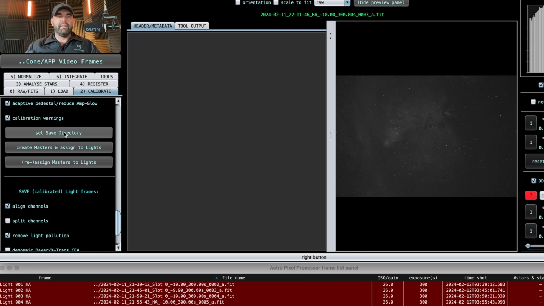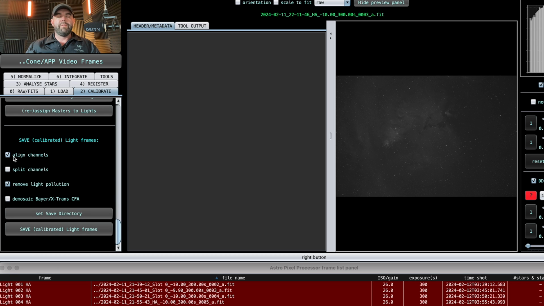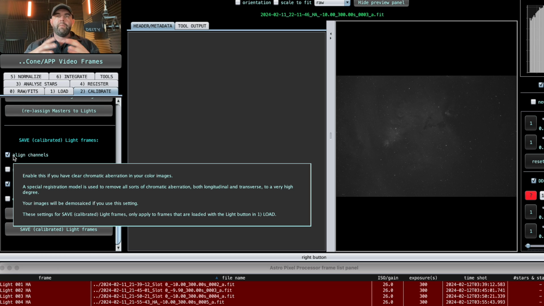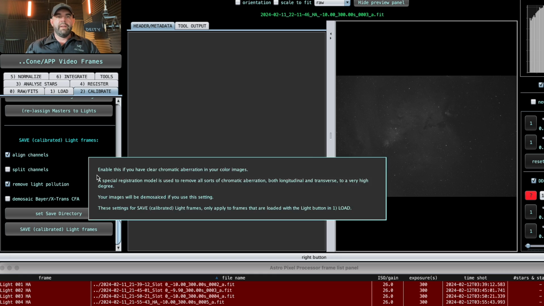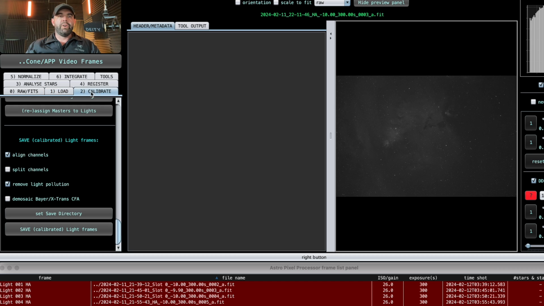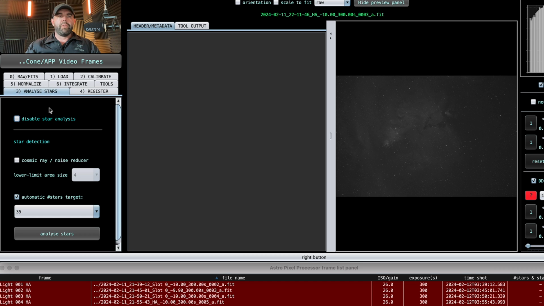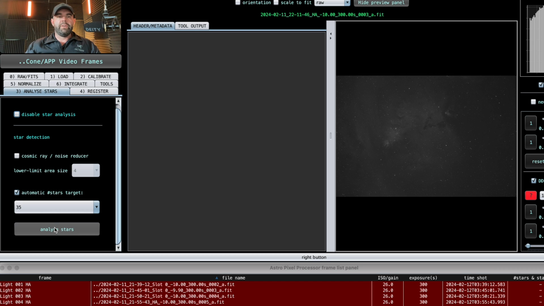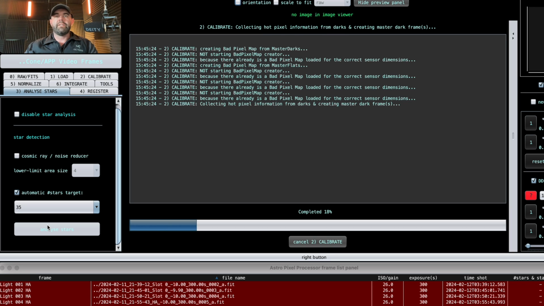You can set the save directory, and then you can even align them all up so that my SHO channels, when I come out of this, will automatically be aligned. Of course, when we go into load, you can name everything. So this is the Cone Nebula, I forgot to mention, in SHO. And then what you do is go to 3 and then basically start doing your analysis. So the nice thing is again, I don't have to go searching for this tool. I can just hit Analyze Stars.